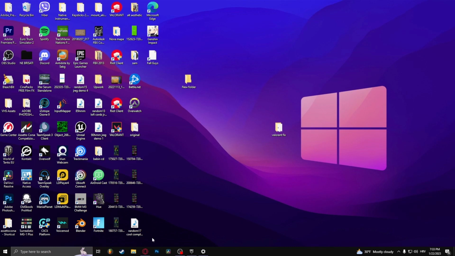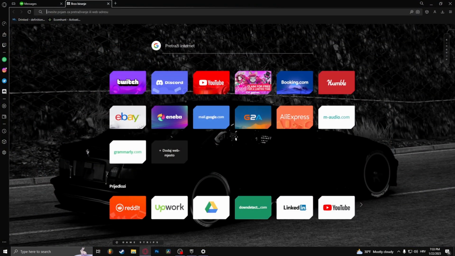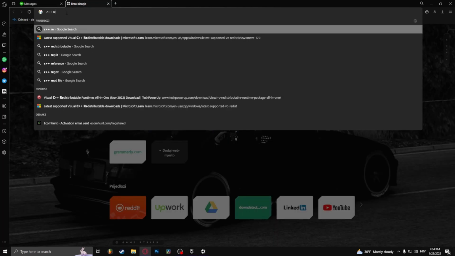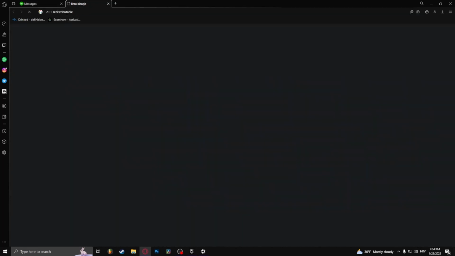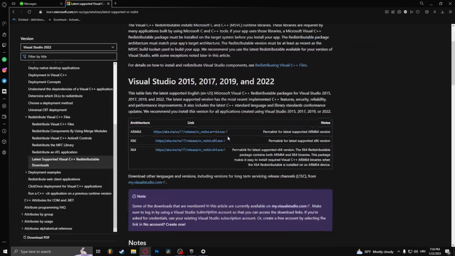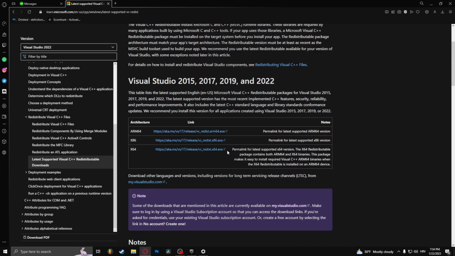If it's not fixed again, go on to your internet search browser and type in C++ redistributable. Go to their website and select the bottom one if your PC is 64-bit, or the top one if your PC is 86-bit.